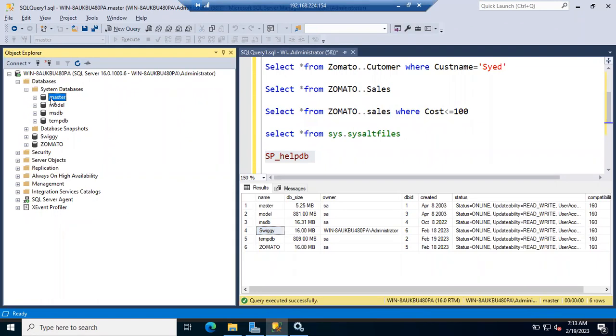Next, model should come online. Why? Because based on the model, tempdb will be created. Master and the resource database, husband and wife, will come at a time. Then your model will come online, then based on the model your tempdb will come online, finally your MSDB will come online. After that, user databases will come online.